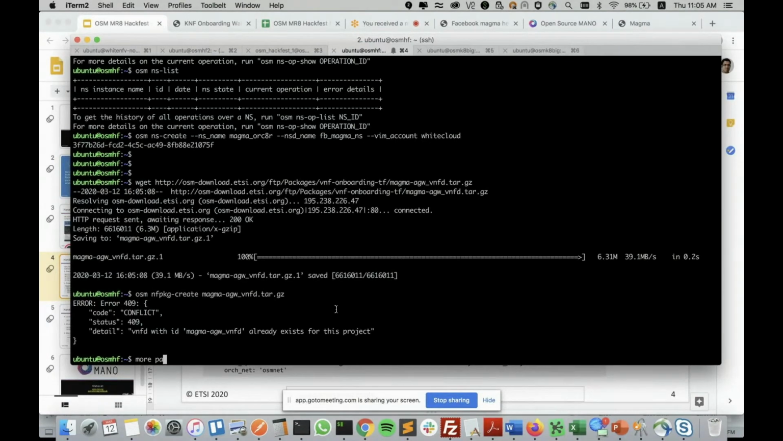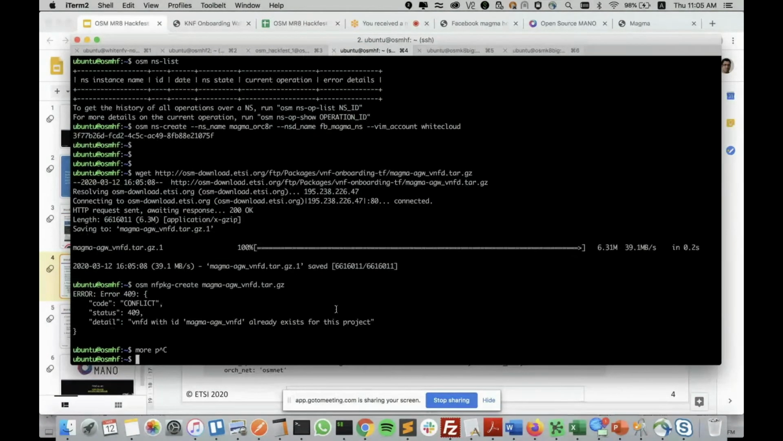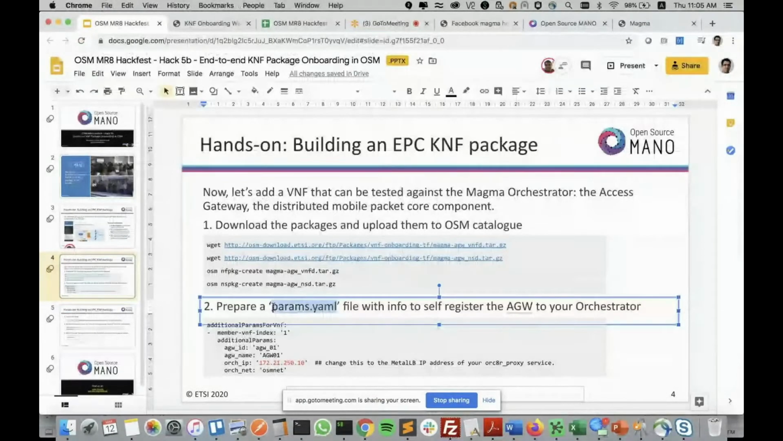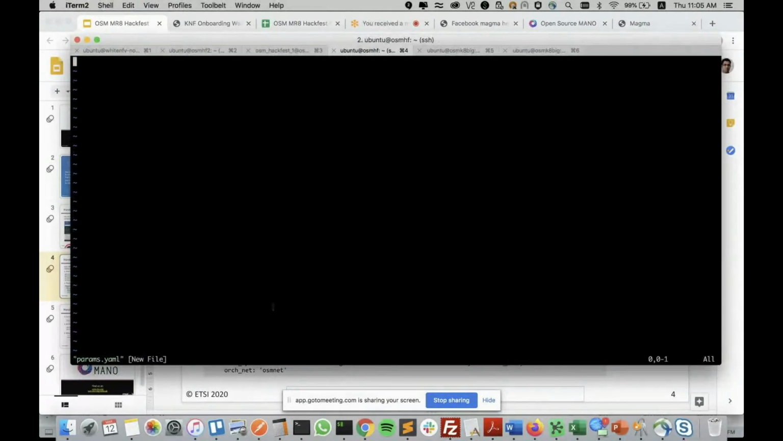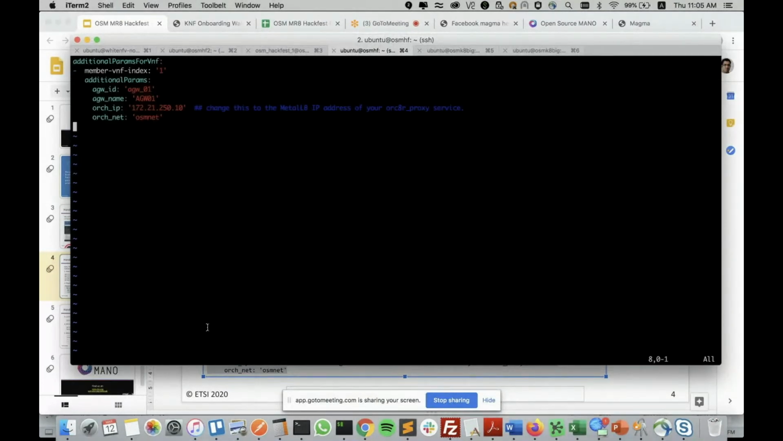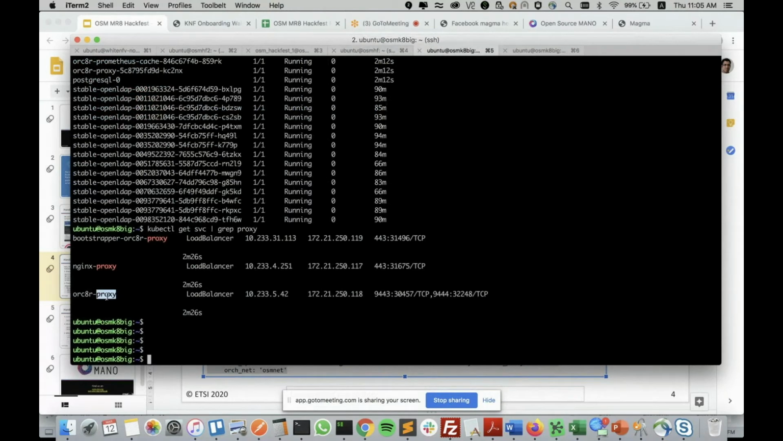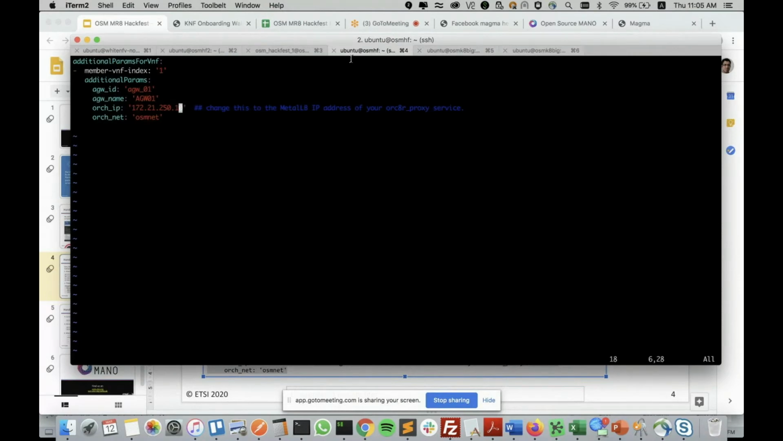No. This params YAML file is a way, as we saw yesterday, to feed the VNF with information of the particular environment. I want this access gateway to register with the orchestrator. However, we need to provide the IP address of the orchestrator. And what's the IP address of the orchestrator? It is the one of the proxy here, 118. So 118 will be provided as an instantiation parameter.